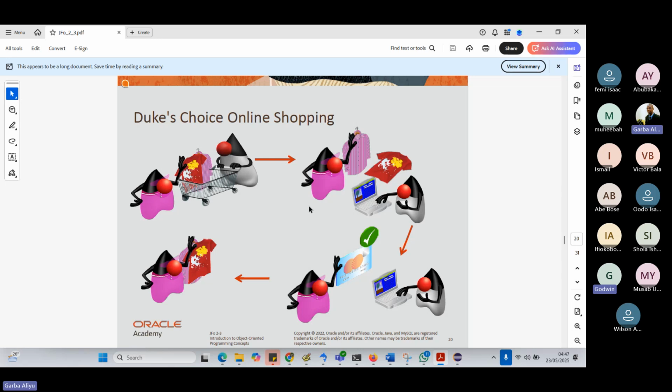So this is an online shopping site, Duke's Choice online shopping. These are different items here to purchase. This is the shopping cart. You go and check out here, calculate, and then take it and go. So you need to understand this process. What do you have in each of these?